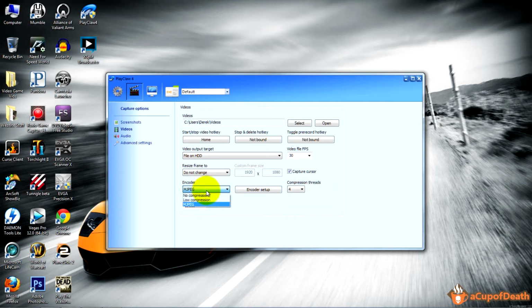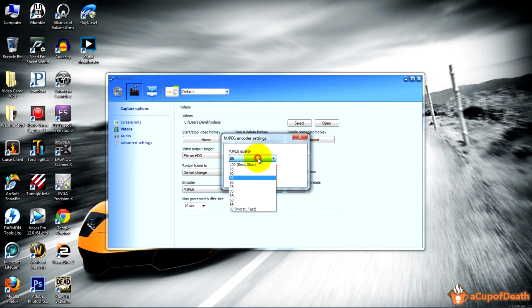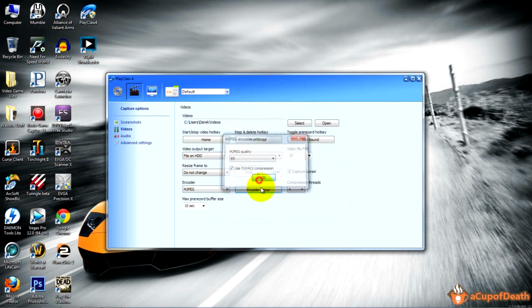Encoder, this is the other part. You can do no compression on here, which is just like using Fraps, where it is going to be a huge, huge file size, but you're not going to have any type of quality loss whatsoever. You can do low compression, or you can do MJPEG. I use MJPEG. If you go to Encoder Setup, you can select the quality. 100's the best, but it's the slowest and the biggest file size. 50 is the worst, but it's faster and it's a smaller file size. I go with 85, and I wouldn't recommend going any lower than that.